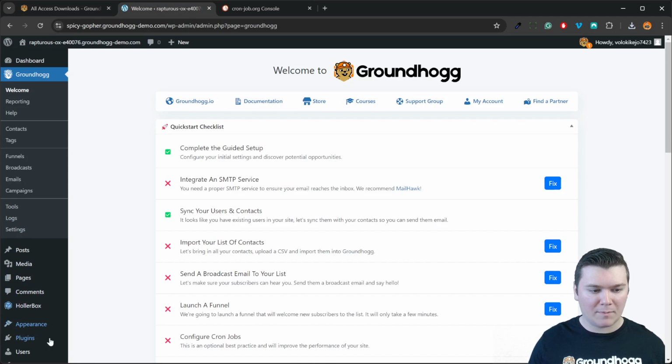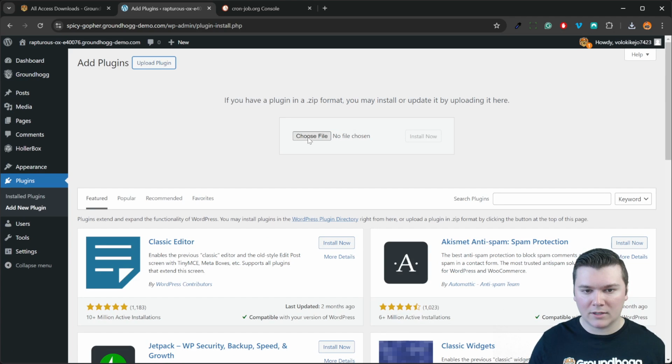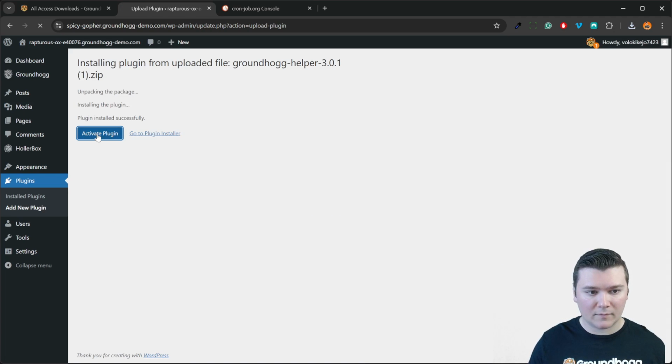Go back to our website, back to plugins, and click add new. Upload. And then we are going to choose that Groundhogg extension manager plugin that we just downloaded. Click install. Activate.